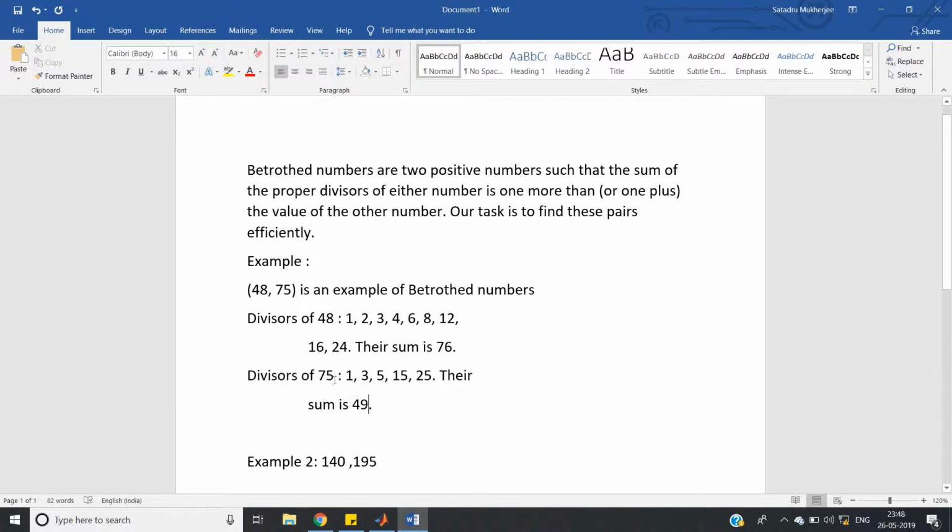Now see, if you add all the proper divisors of 75, that is, excluding 75, you are getting 49, which is one more than 48. Similarly, if you do it for 48, you will get 76, which is one more than 75. So this pair is called a betrothed pair. Now you read the definition, it will be clear. Two positive numbers such that the sum of the proper divisors, meaning all the positive divisors excluding the number itself, of either number is one more than, or one plus, the value of the other number. I hope the idea is clear.